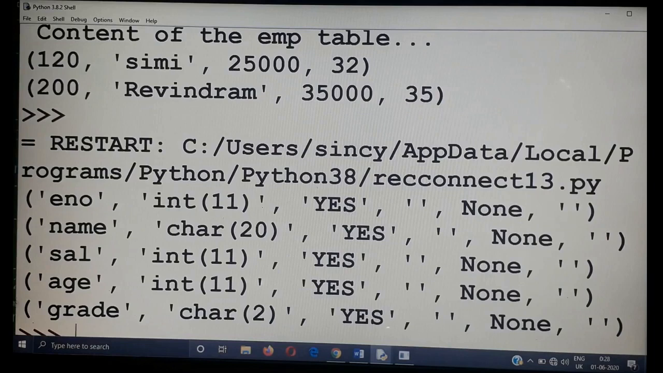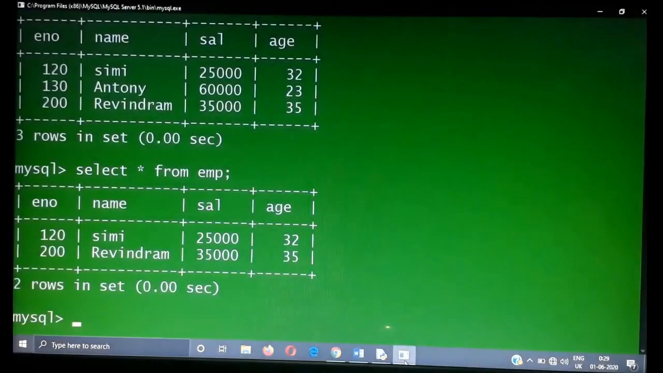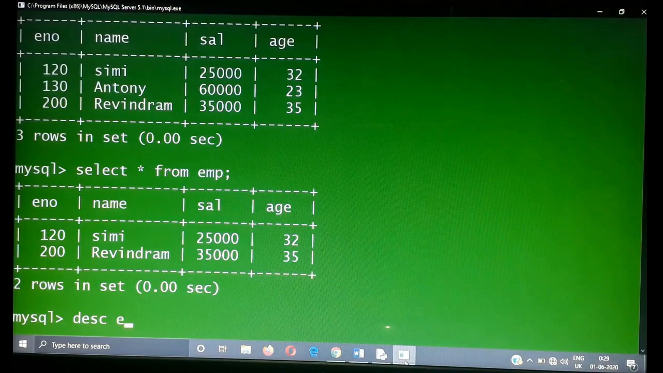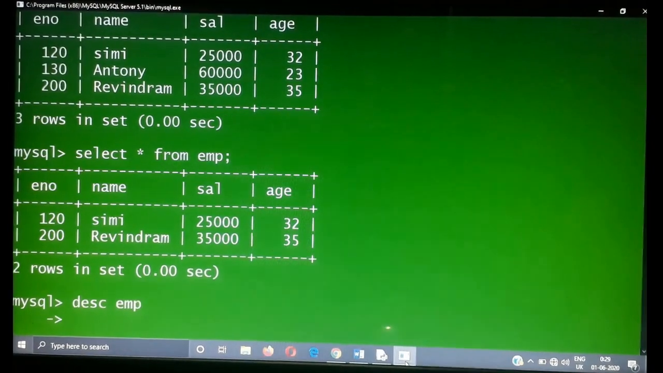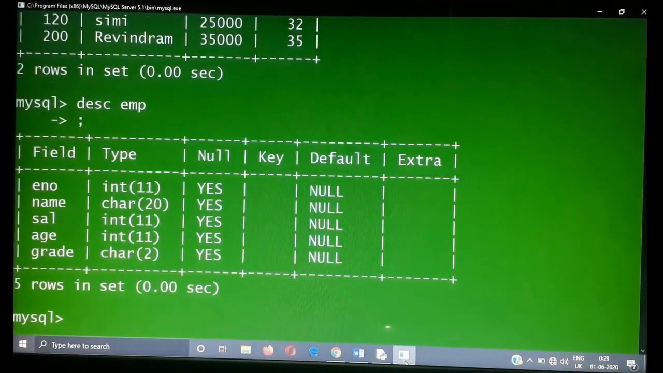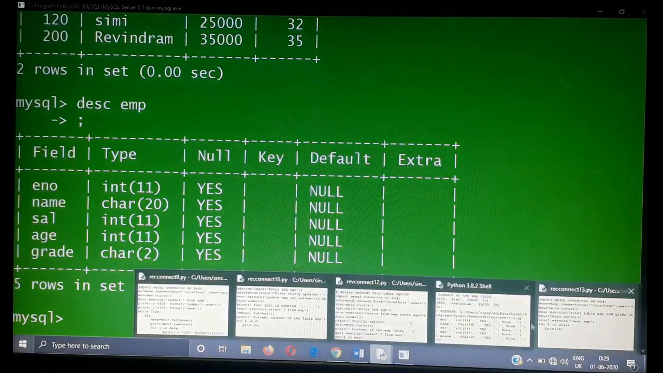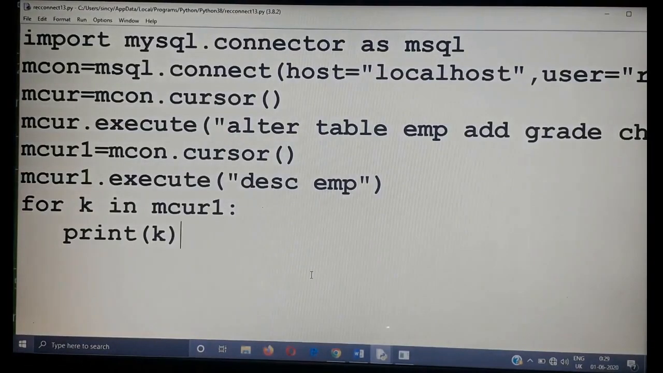Yes, the new attribute grade is included there in the table. Grade character of 2. Now check that it is there in the MySQL also. Describe emp. It is added. Now I didn't use commit over here.